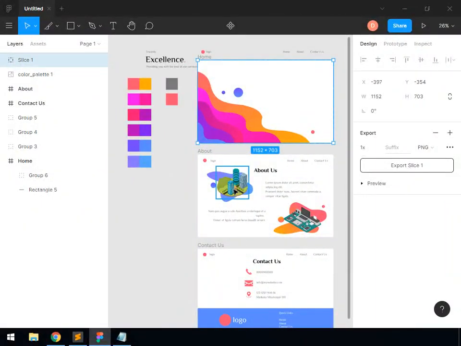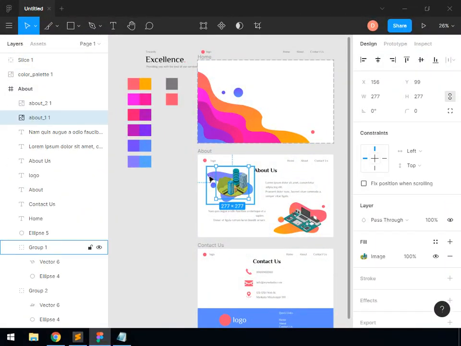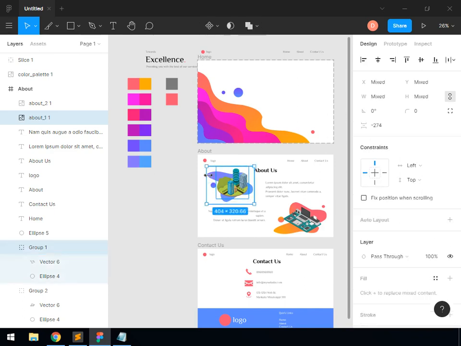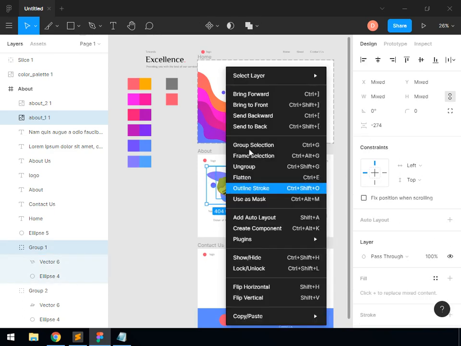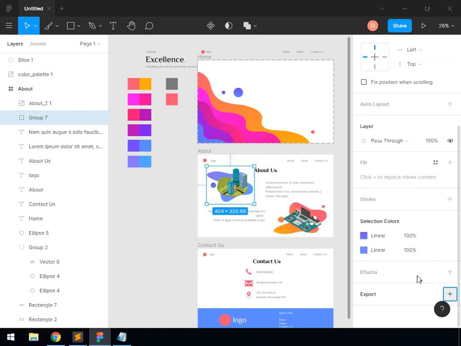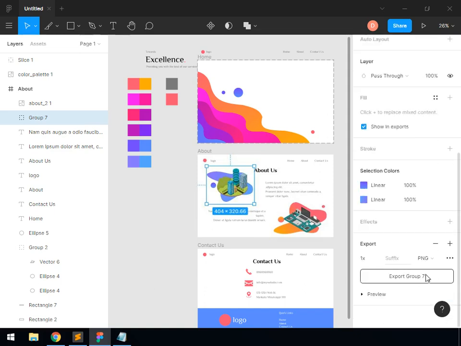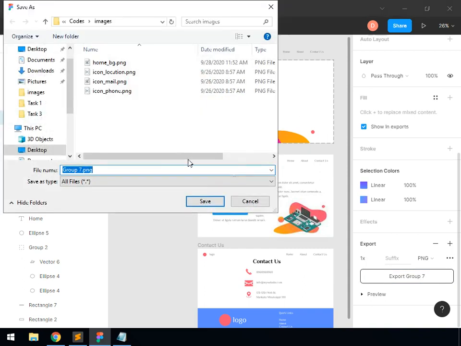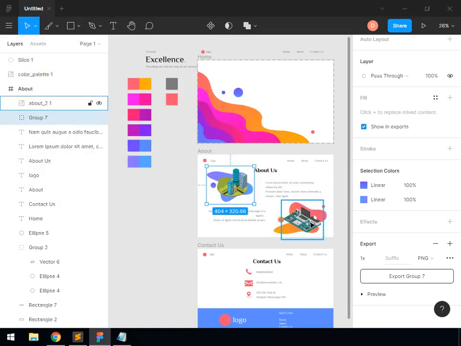Similarly, group the items in about us, the image, and the background vector. Right click, group selection, and export them directly instead of having to use the slice tool. Give a meaningful name, say about one.png. Repeat the same thing for the second PNG.